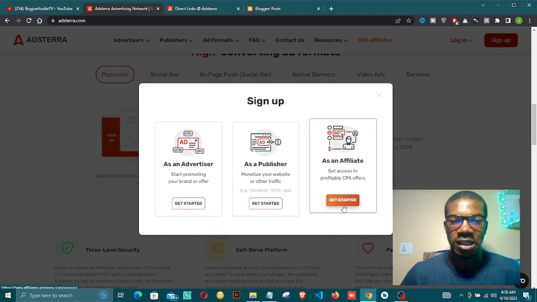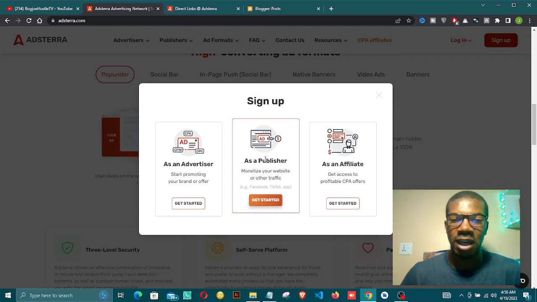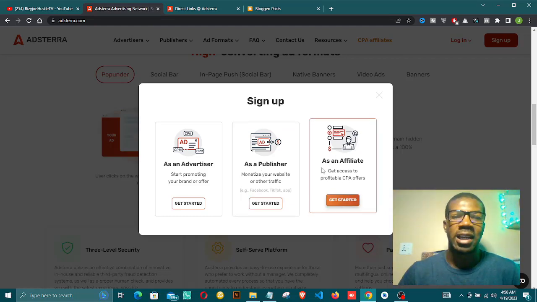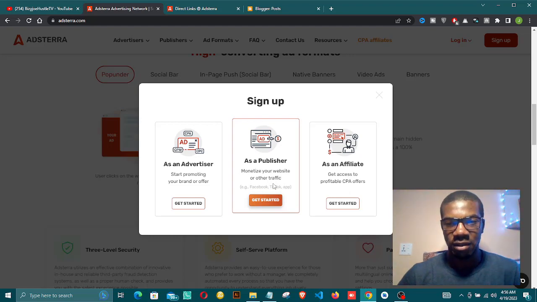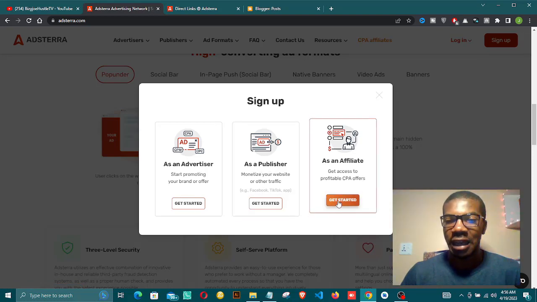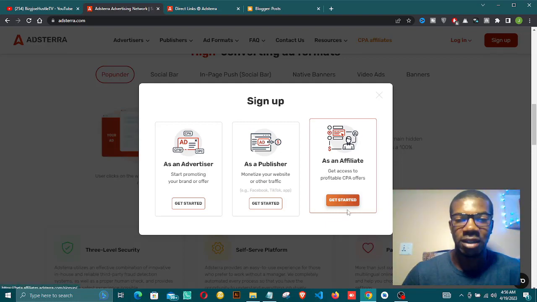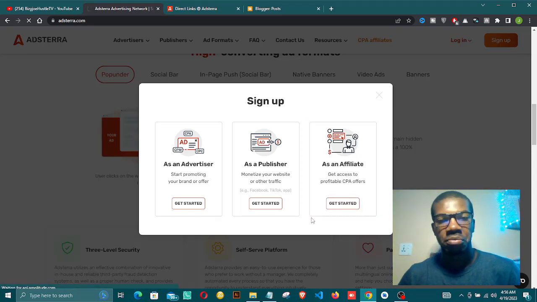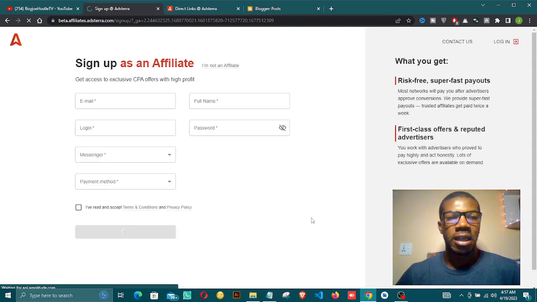One thing here is that when you sign up as a publisher, you also sign up as an affiliate, because they give you the dashboard. So as a publisher you also have an affiliate program there. But you can click on sign up as an affiliate, then fill in the form. Once you fill the form, they will give you your own dashboard, where you can get your promotional materials.